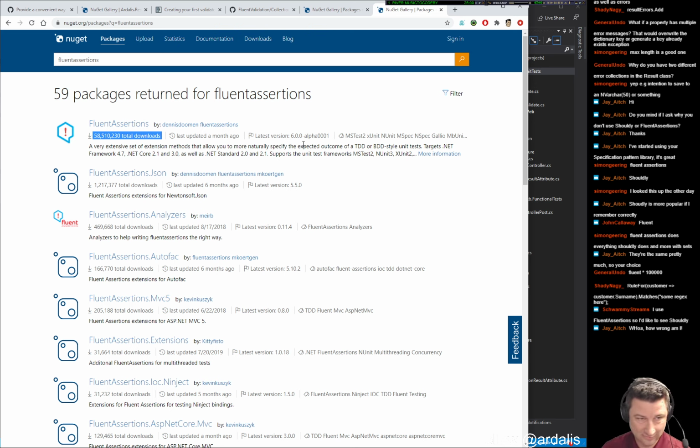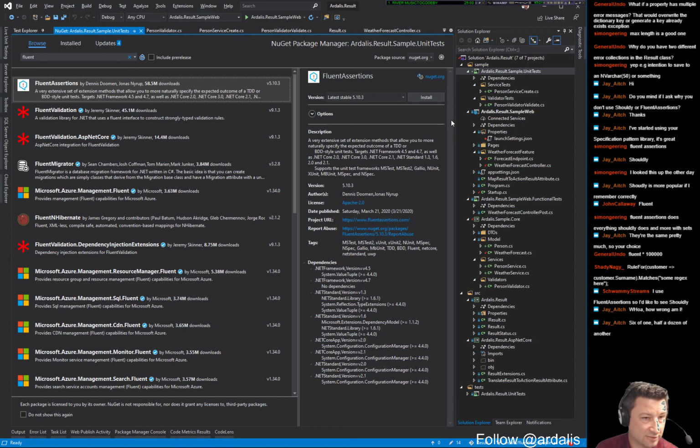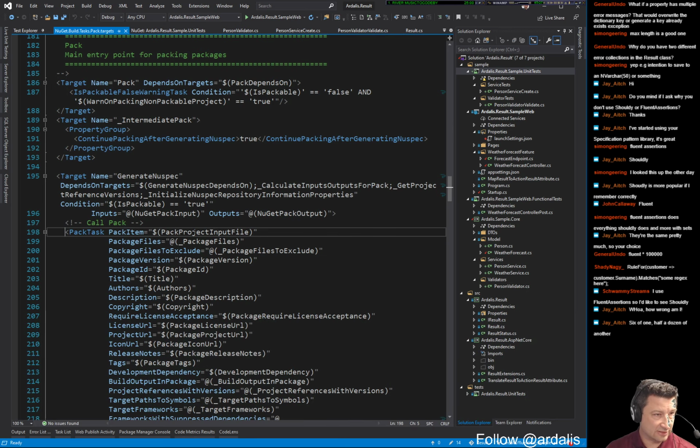You guys, I need a vote mechanism for my chat. I'm going to derail my whole stream trying to figure out which one of these to use. I'm going to say we're going to go with Fluent Assertions because it's more popular, and I want to be trendy. So we'll install that. Yeah, that's deprecated. I don't care.